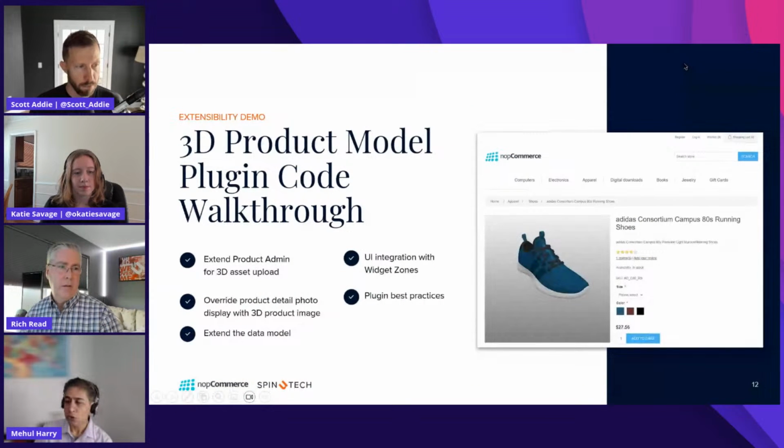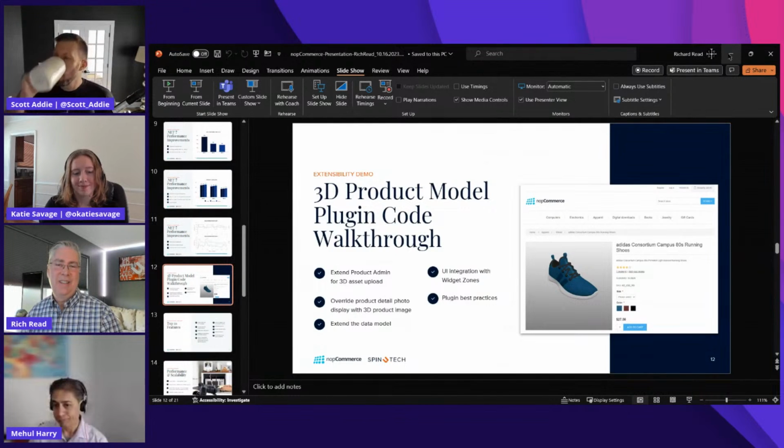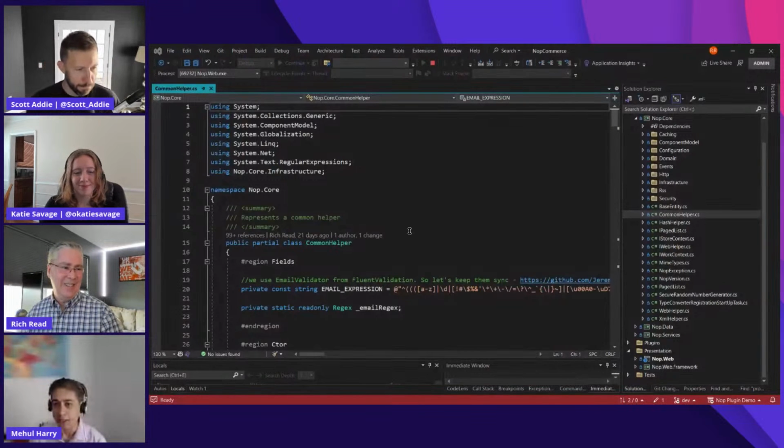Like, so if I download this today and I want to set up Mehul's new .NET shirts, come get them for $1 billion. How do I do that? $1 billion shirts. Sure.